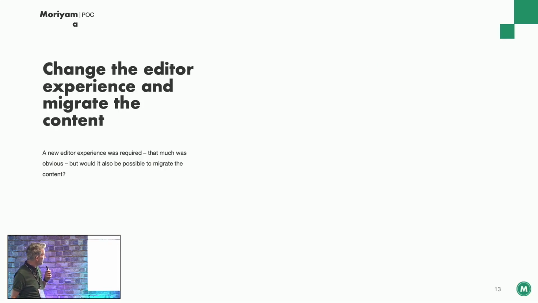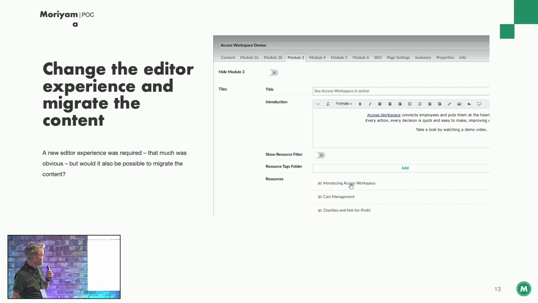And it provided a nice, stable foundation going forward. So we wanted to really change that editor experience. How are we going to get the content across? Because here we have what looks very dated now, doesn't it? The version 7 back end. And the content there was using the tools that we had available at the time.